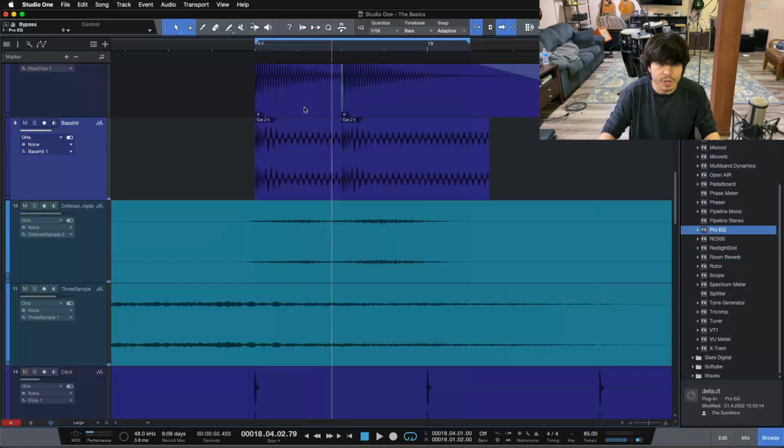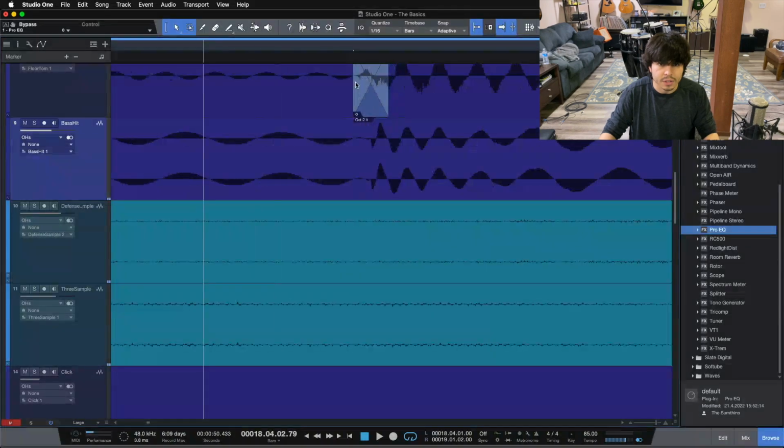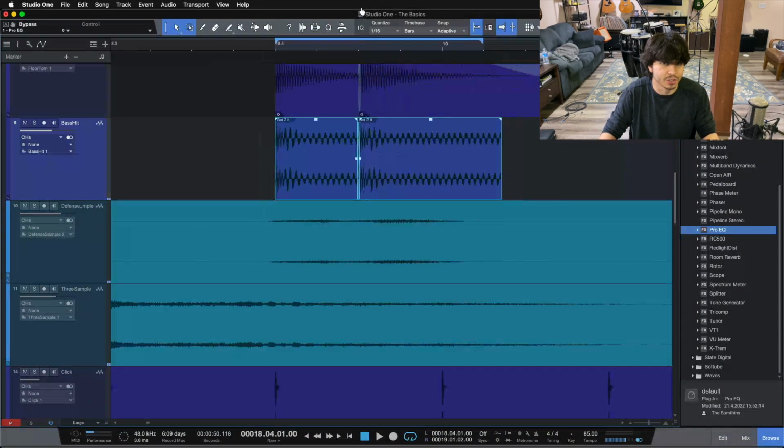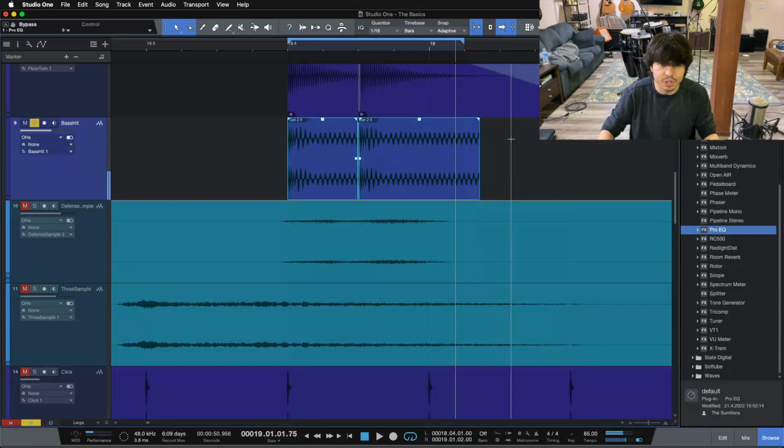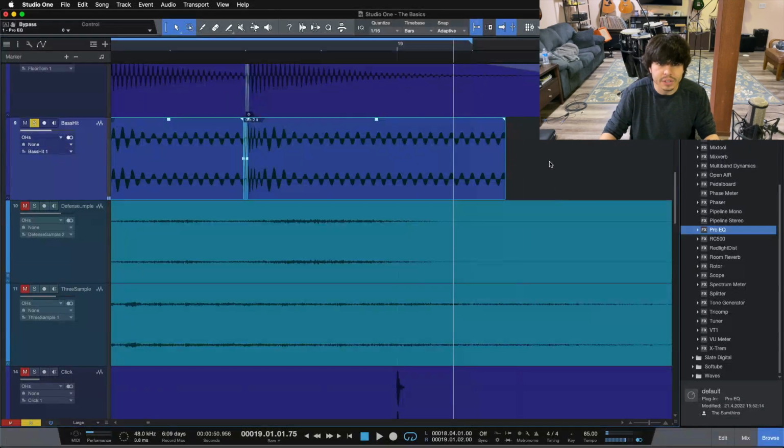So let's get these edits right here on the track. So we're gonna fade these two together. That fade actually looks pretty perfect. So let's take a listen there and make sure that's okay. That sounds good to me. So let's add the fade on the end here.